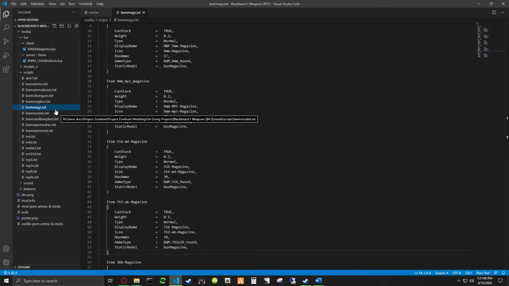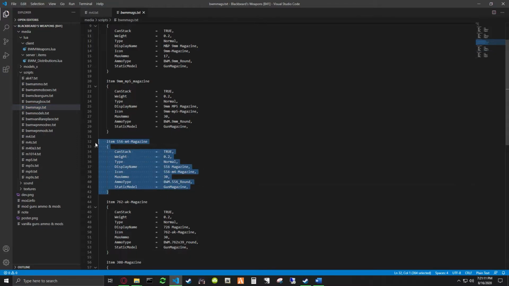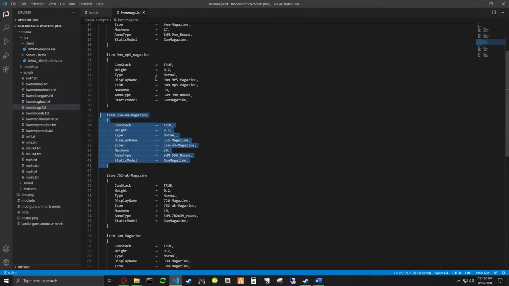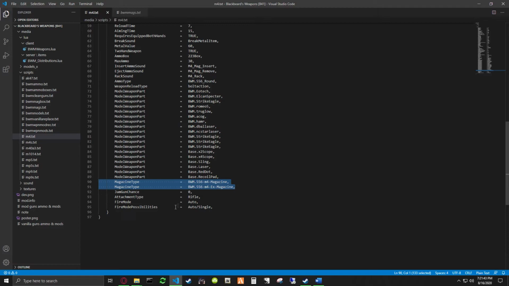Next part we're going to look at is in the text file that has the physical magazine in it, which is this here. You see how it says item 556 M4 magazine? Below this, I had the extended magazine in there, but it's pretty much the exact same thing as we can see highlighted here. It's just the icon name is changed and the item name is changed. Now, since everything else works with this, and the item spawns properly, it matches to the icon, I am pretty confident that this is not the issue. So that still leaves us with the M4 script document itself as being a possible issue.